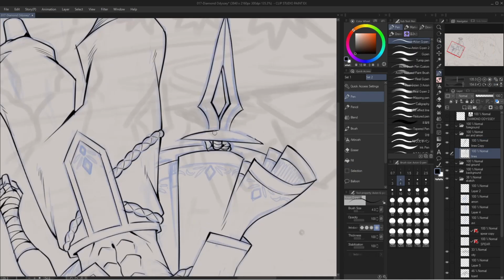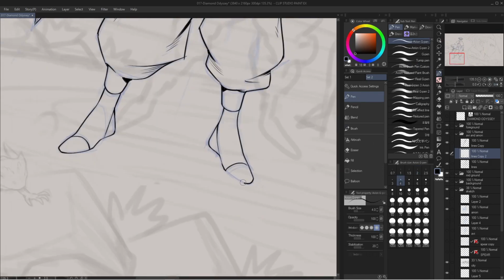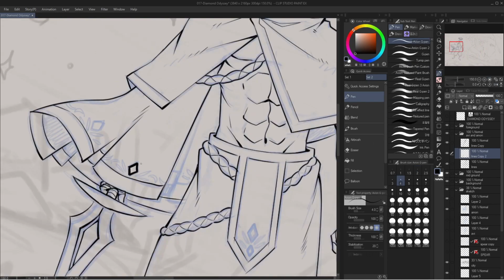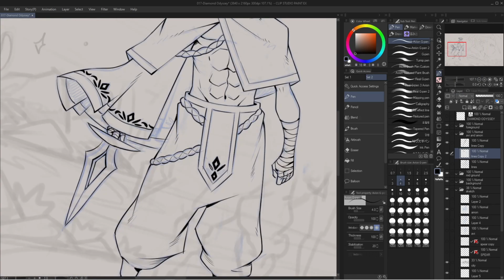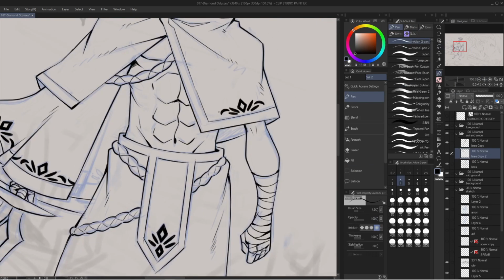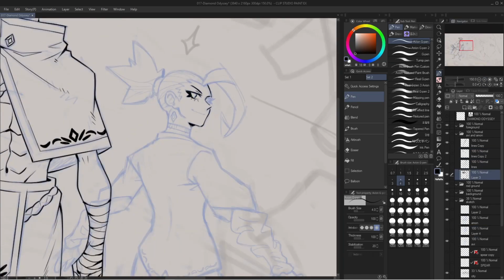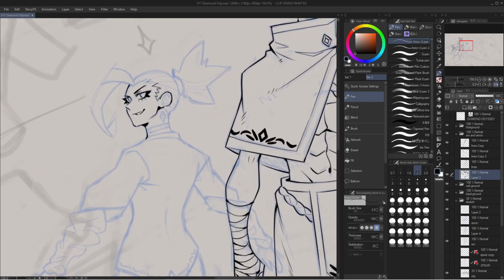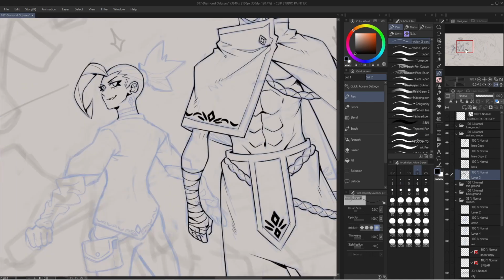And what I really liked about this process is exploring different line weights. So for the outer details of the character and their clothing, I would use a bigger brush size. So I would use the 4 pixel brush size, and then for the inner details of the character, I will go smaller and use a smaller brush size for the details.